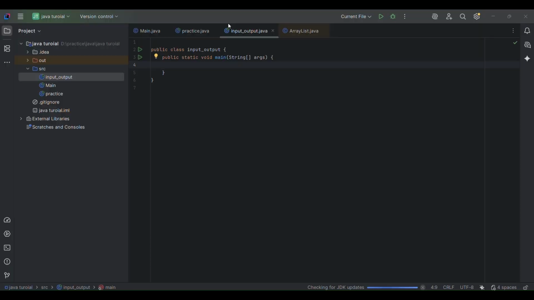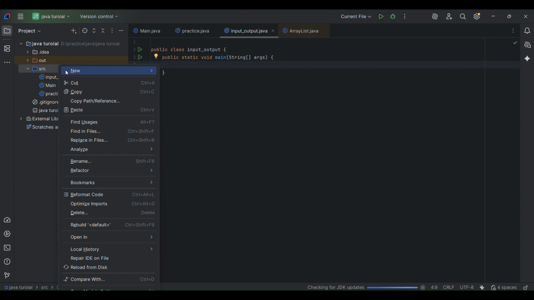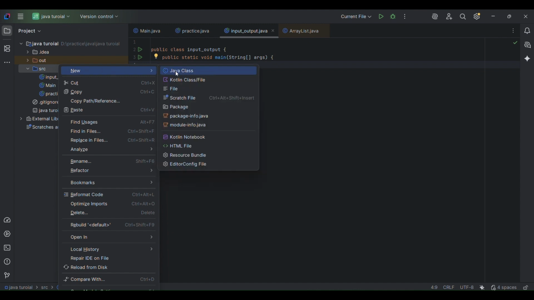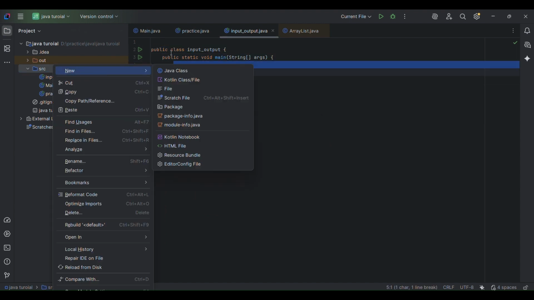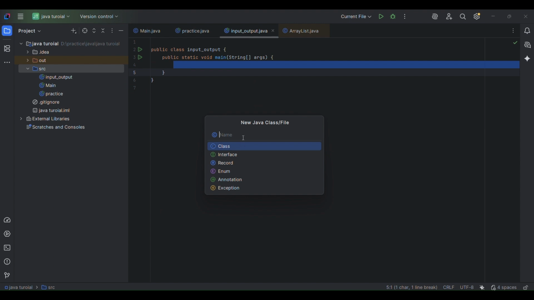We are going to learn about input and output in Java. I have created a new file whose name is InputAndOutput.java class. You can make it by right clicking on src, then New, then Java Class, and naming it whatever you want. I named it InputAndOutput.